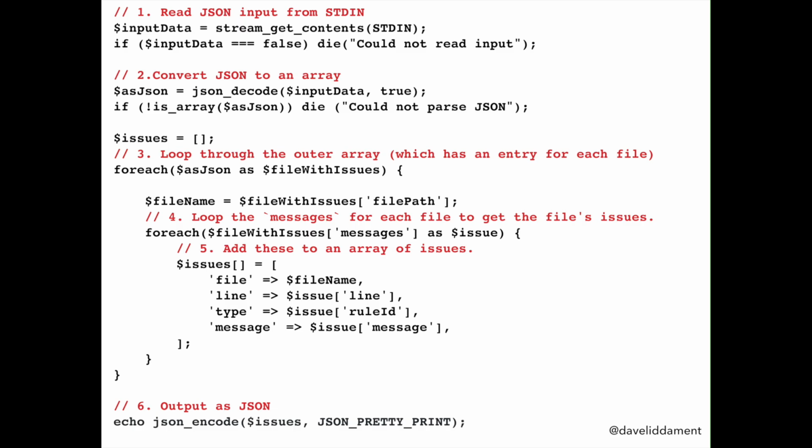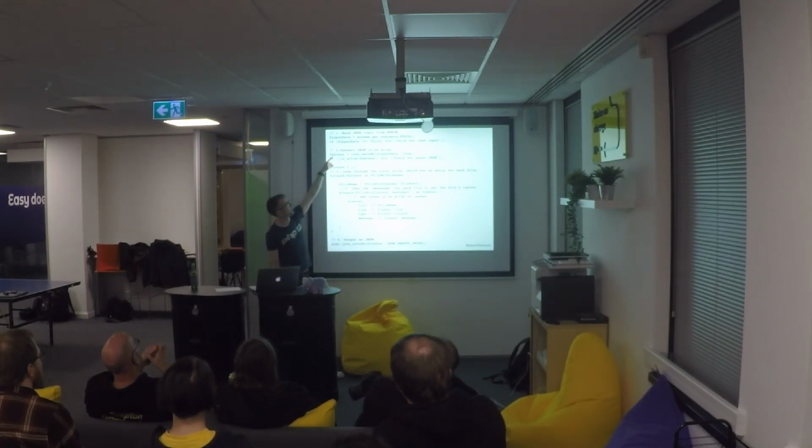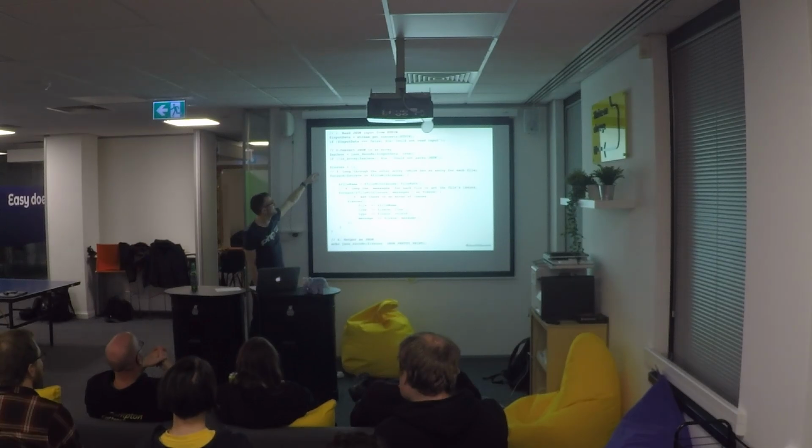I don't know how readable that is. But all we're doing is writing a little PHP script. It just reads from standard in. So we pipe the output of ESLint into this little script, and this little script will then get piped into SARB. So we're going to basically get our contents from standard in. We're going to convert it from JSON into an array. If it can't parse it, it will just die. It's probably one of the few cases where I think die is appropriate in PHP.